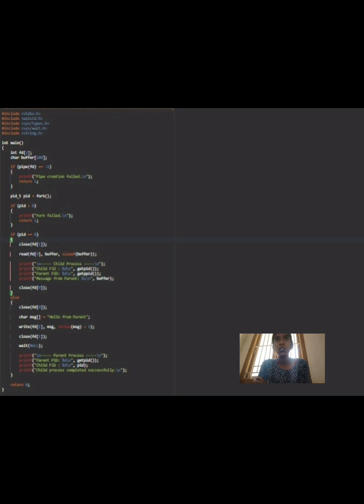Then the else block is executed by the parent process. First, the parent process closes the read end because it only sends data. Next, it creates the message that will be sent to the child. Then the write function sends the message through the pipe. The +1 includes the null character, so the complete string is transferred. After writing, the parent closes the write end, and next the parent waits until the child process finishes execution.